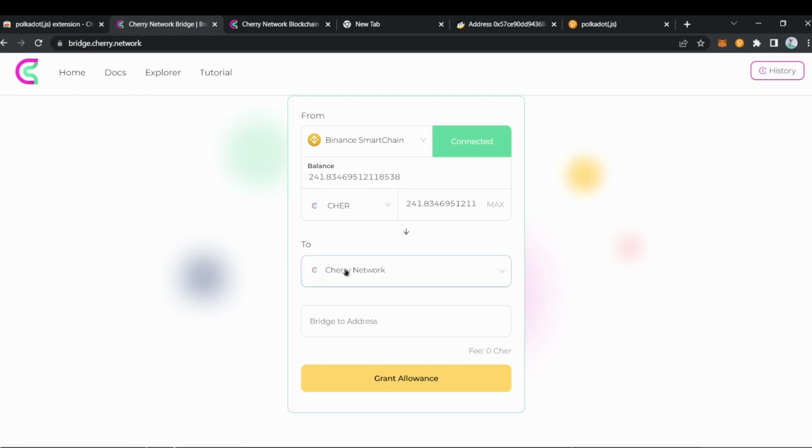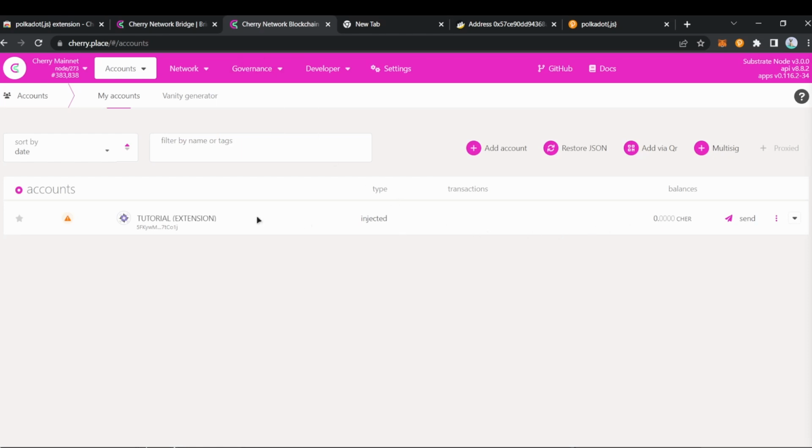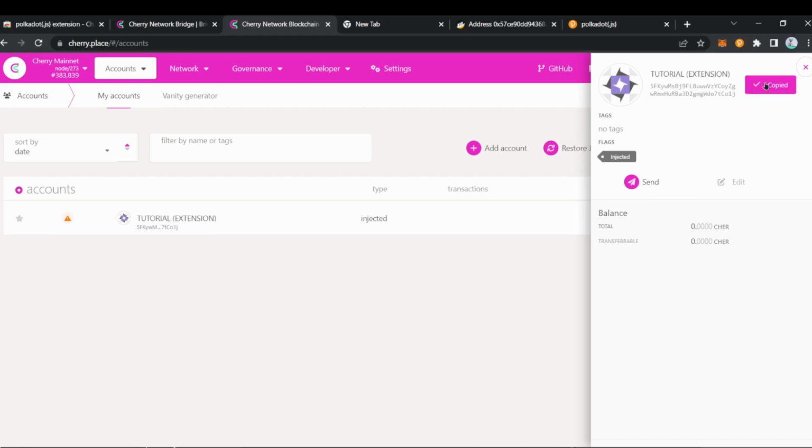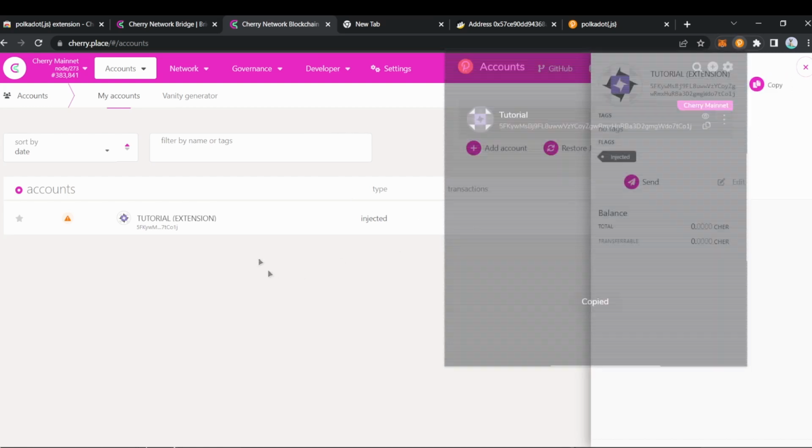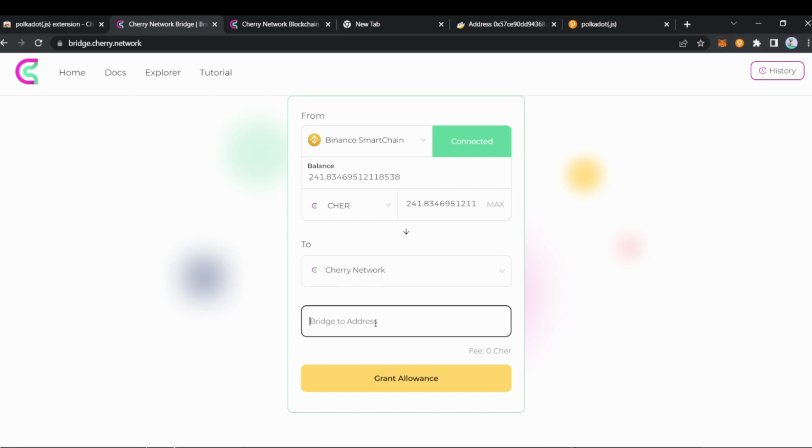So you're going to bridge it to the Cherry network. Your address over on Cherry network, so here's your account. You can copy the address here, or you can copy it there or there. I'm going to copy it from here, and you're going to paste it right here.